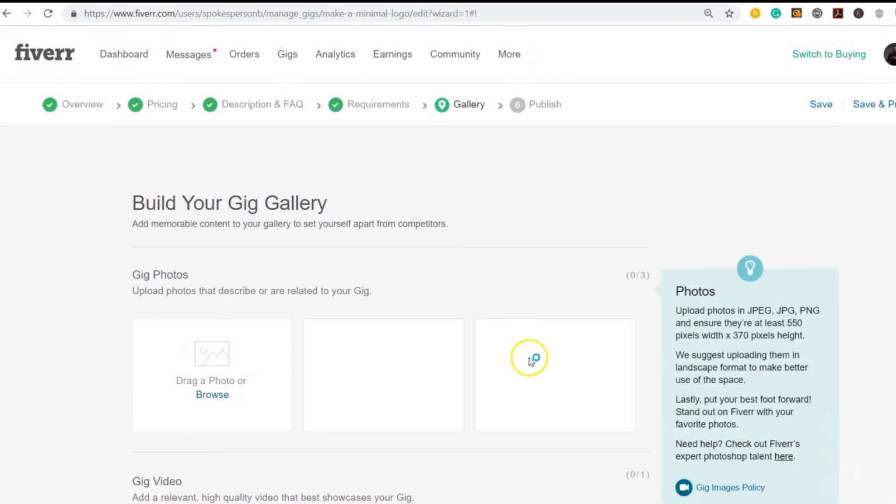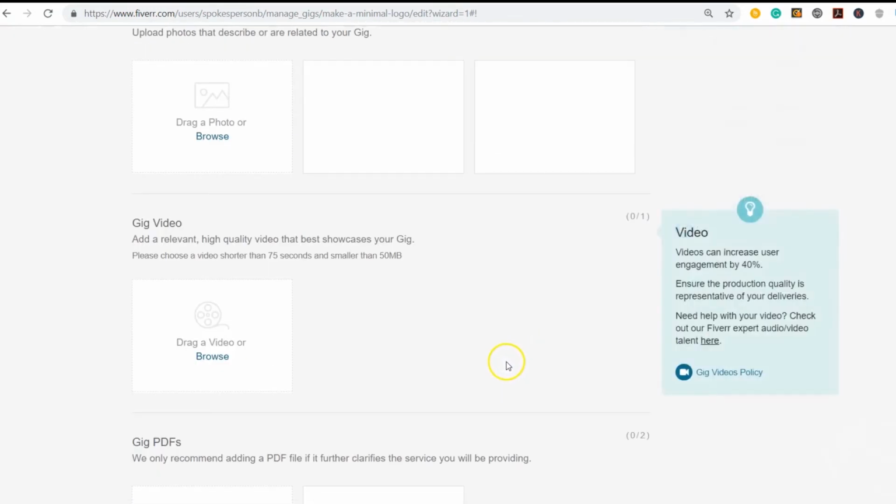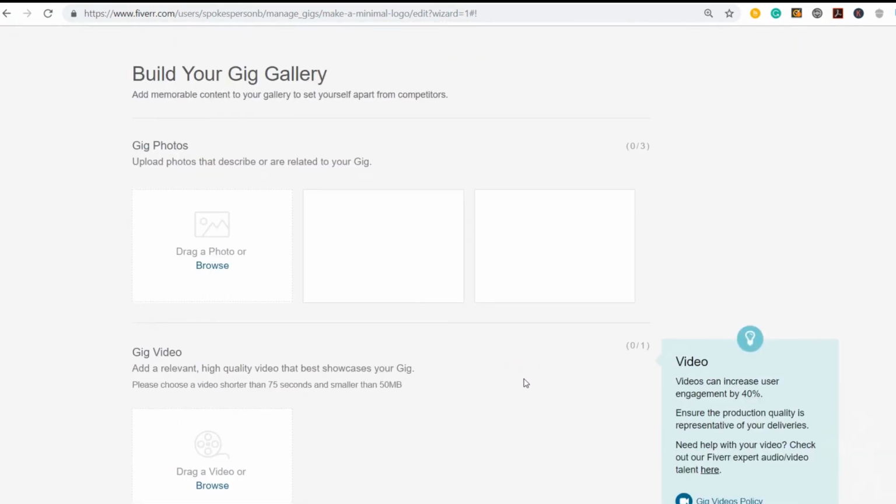And then the next thing is we have a gig gallery. So typically if you have a thumbnail, a video that you want to add to your gig, what you would do is you would put it here.